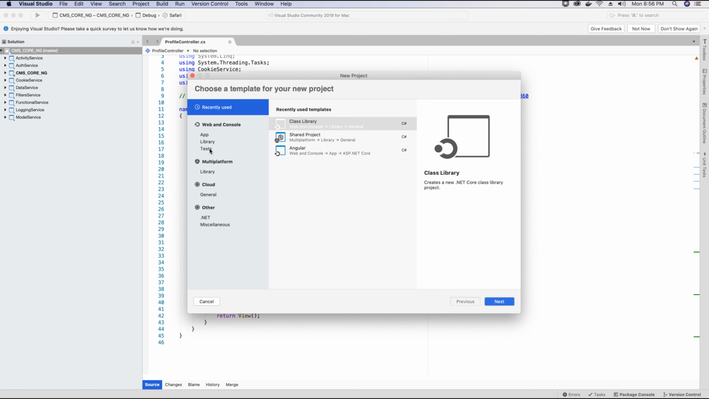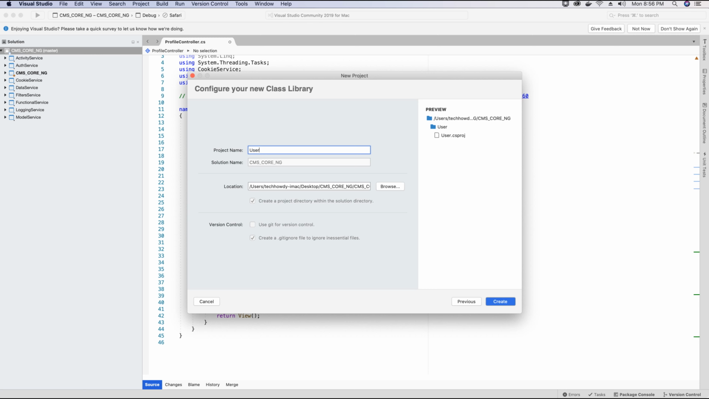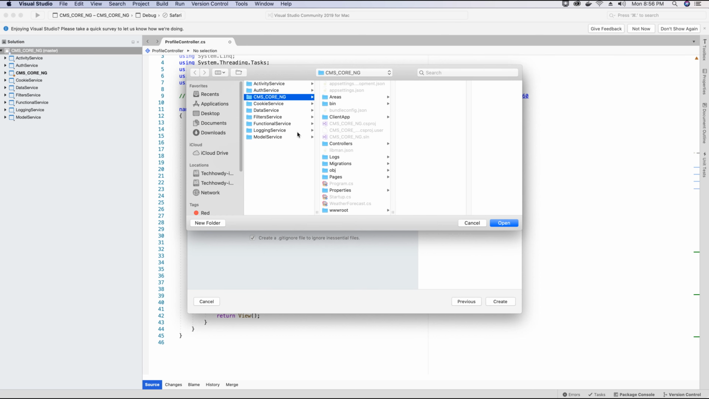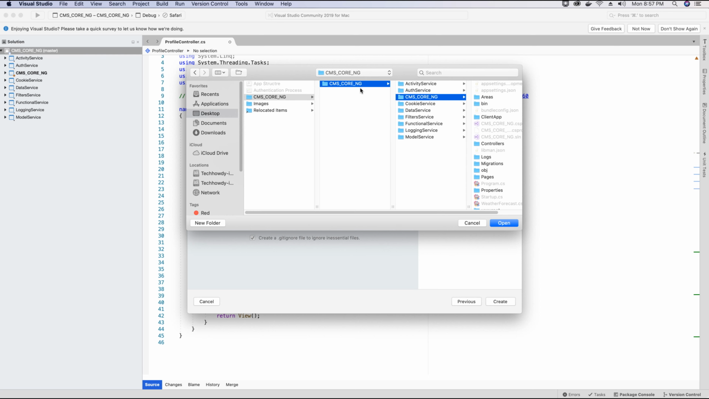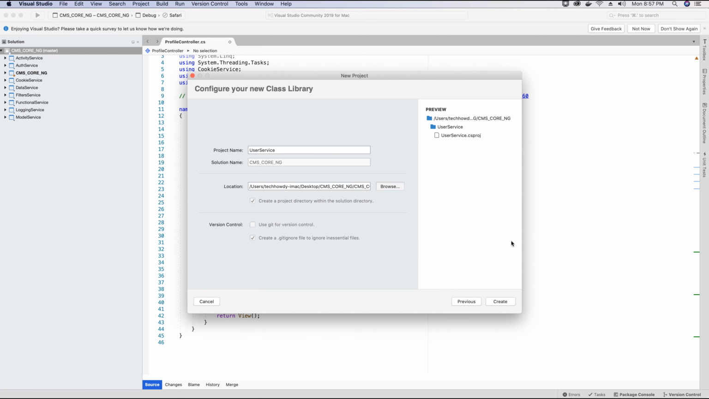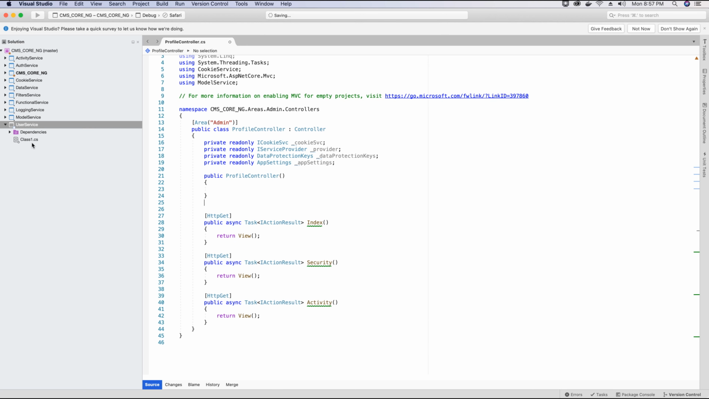We will go to Web and Console, select library, class library, make sure it's .NET Core class library, hit next. Here we will name this project as User Service, and then we will make sure that the project is being created in the folder that contains all the class library projects. So let's go and select the folder, click open, and now we can go ahead and create this user service project. In the user service project, we will delete the default class that is created.